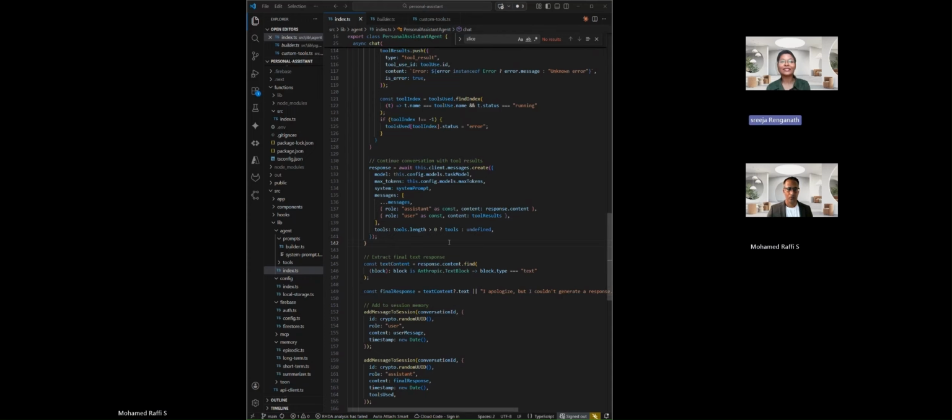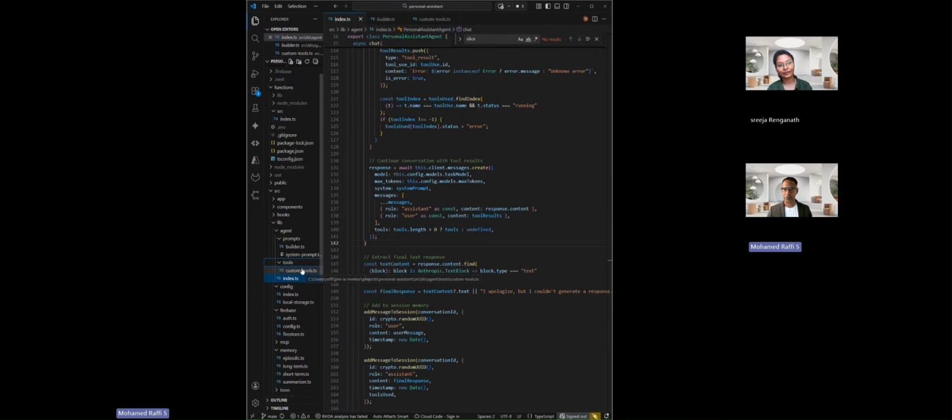That's brilliant. So we saw that the agent calls the tools, right? So let's see how these tools are actually defined in the code. Yeah. So now we have explained the overall agentic core of the personal assistant. Now let's deep dive into a few components. Let's start with the tools. So let me go to the tools. Okay, this is the code for tools and custom tools.